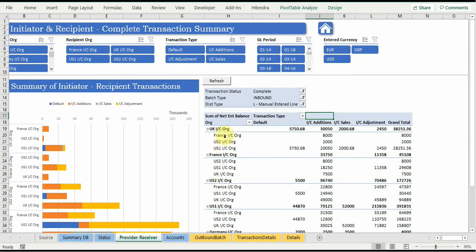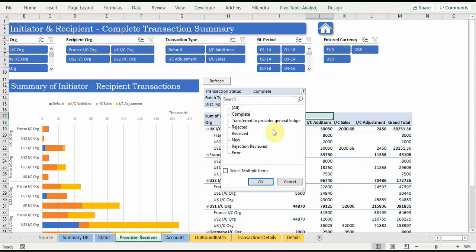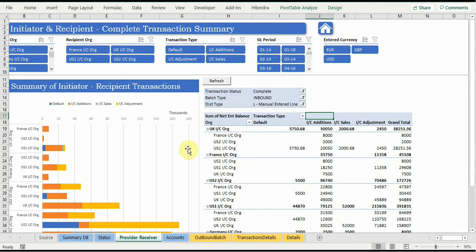Now coming back to this view, here I am seeing the inbound view for all the completed transactions. You can select any other status, but normally when we want to see the volume between two organizations, the completed transaction is the one which we should filter on.